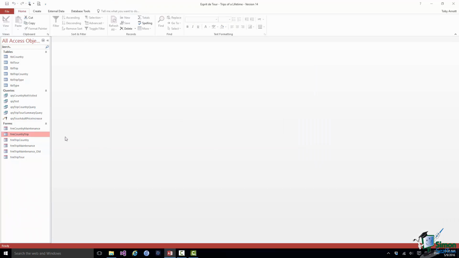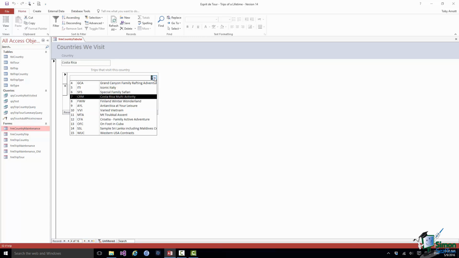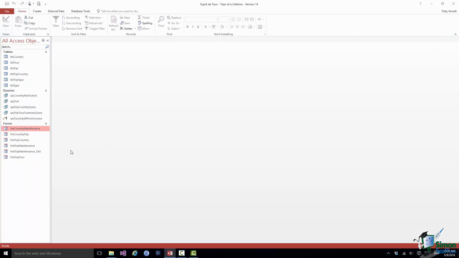And let's go back into country maintenance again. I'll go to one of the countries that has trips. You can still see there for Costa Rica that it's trip number 7. But if I click on the drop down on this combo box, what you can now see is that I have all 3 of those values available to me to view. So that's the first part of the job. Let me close that form down again.